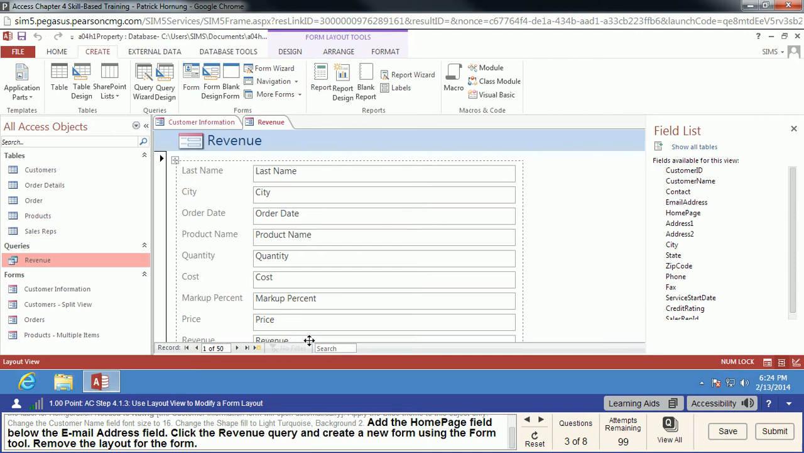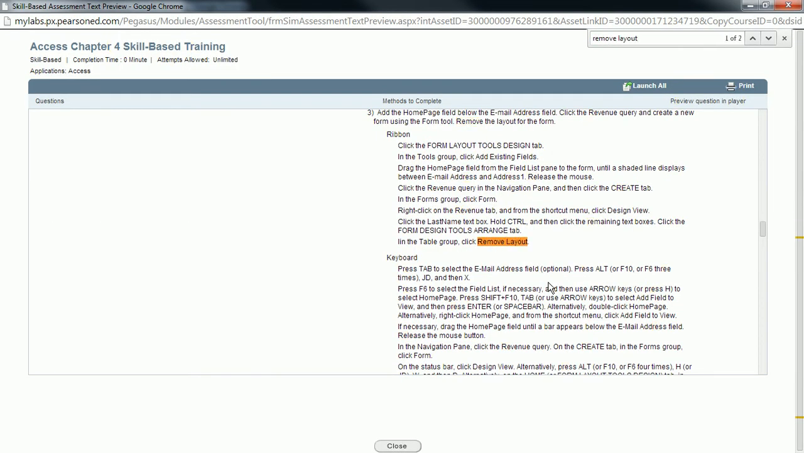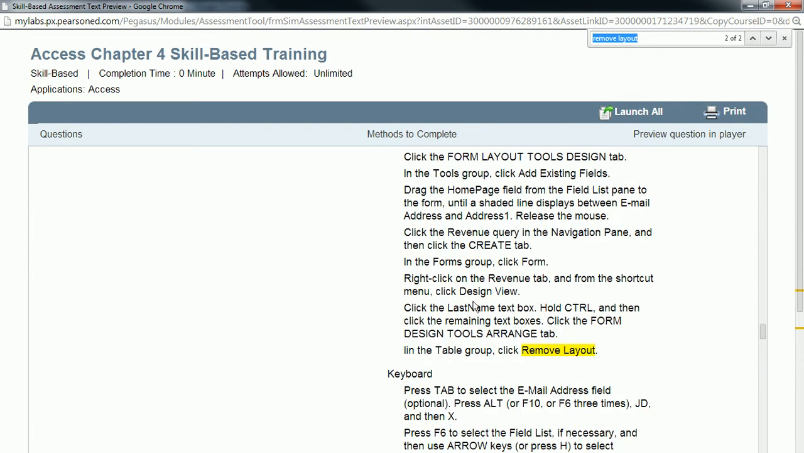Now to do so, and this one tricks up a lot of people. This one is particularly ornery about how this stuff goes. So we want to take a look back at the exact steps. Remove layout. What we want to do here is, let's go here. We've created our form. We're going to right click, and from the shortcut menu we're going to click Design View. And then we're going to click on the last name text box. We're going to hold Control and we're going to click on all the remaining text boxes.